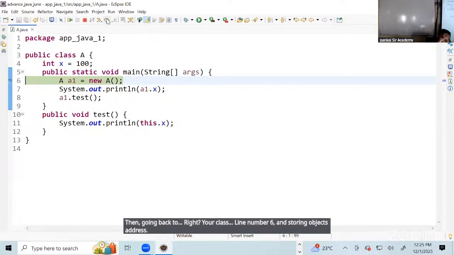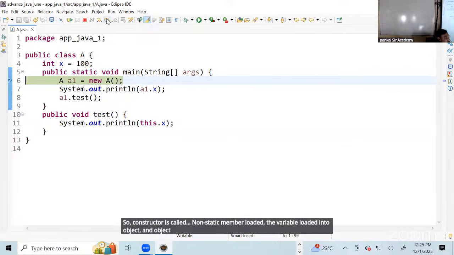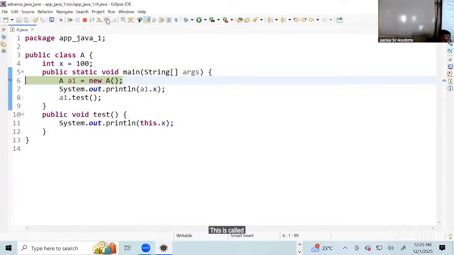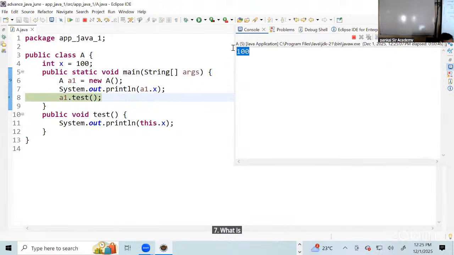So the constructor is called, the non-static member is loaded, the variable is loaded into the object, and the object's address is given to a1. Did you understand now? This is called object initialization. Okay, what is it called? Very good. From line 6, which line will it go to? 7. What is 7 printing? Because the object got initialized with value 100.